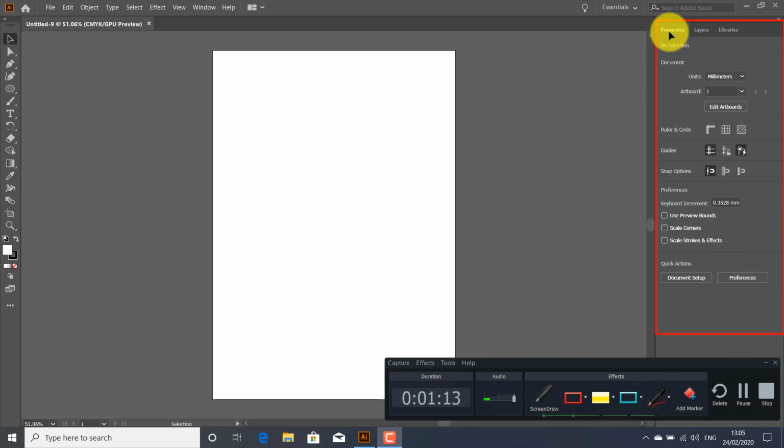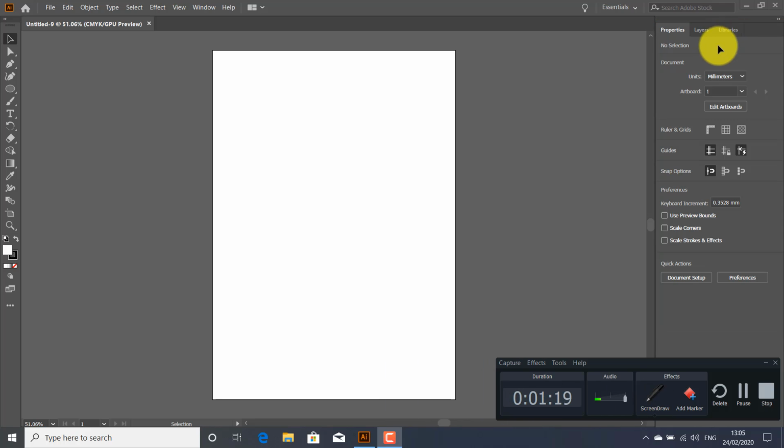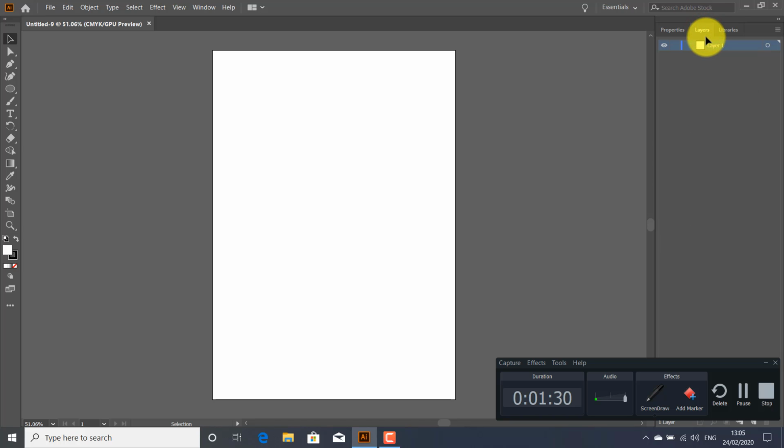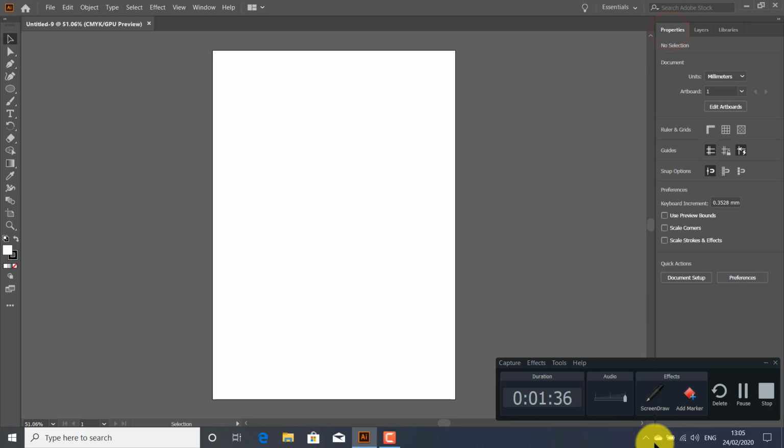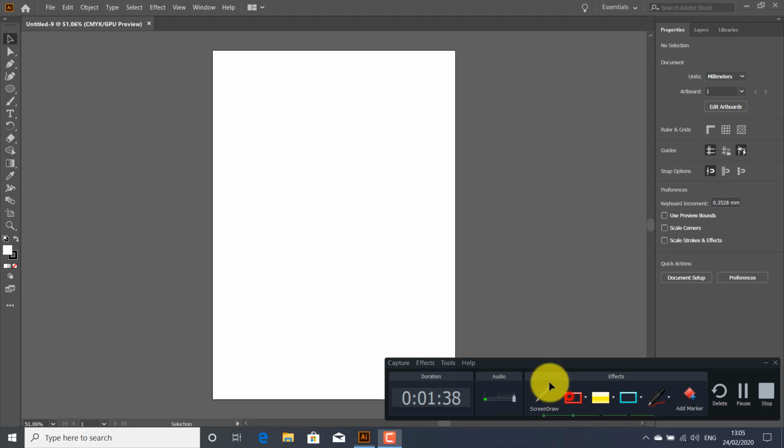At this moment, I've got three dock panels: properties, layers, and libraries. You can navigate on them. Just click on the panel that you want to work with. At this moment, the properties panel is enabled. Click on layers if you want to work with layers, or click on libraries if you want to work with the libraries panel. Yeah. Also on the top side is the menu of this Adobe Illustrator app.